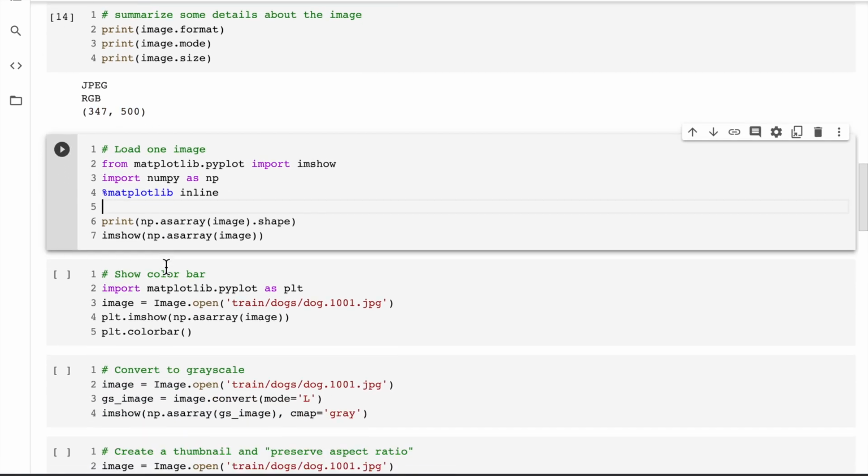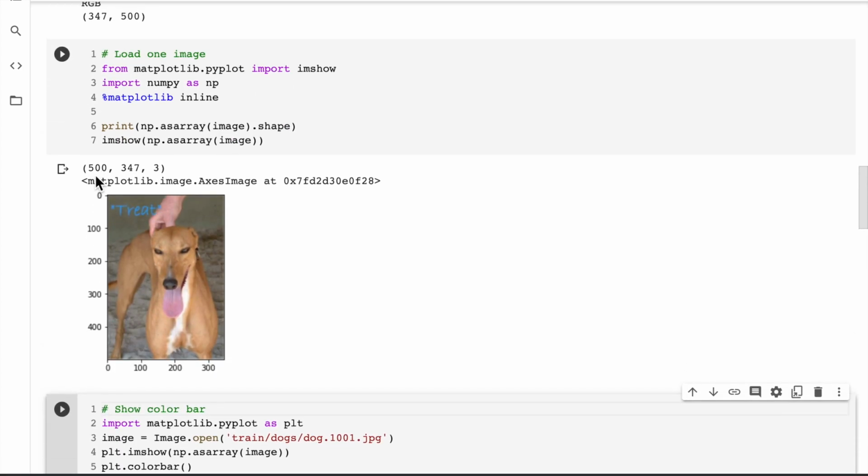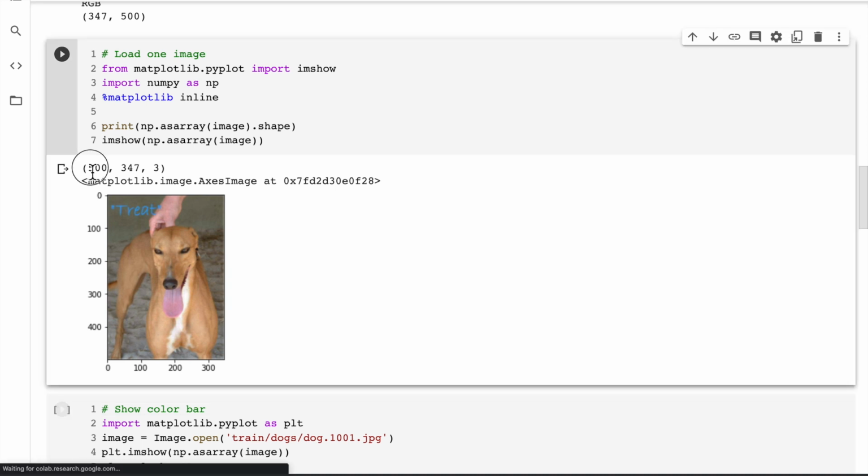Now, if we want to visualize the image, we can use the matplotlib library and also convert the image into a NumPy array. So I can do np.asarray(image), and that gives me the shape of the image. And then I want to use the imshow method from matplotlib to visualize the image. So we can see that the image is actually 500 by 347 by 3, and imshow visualizes the image.